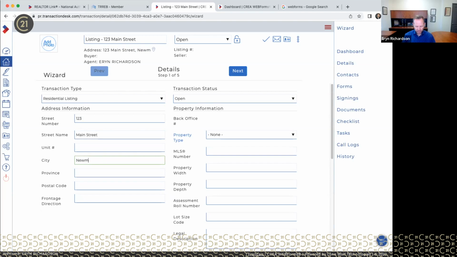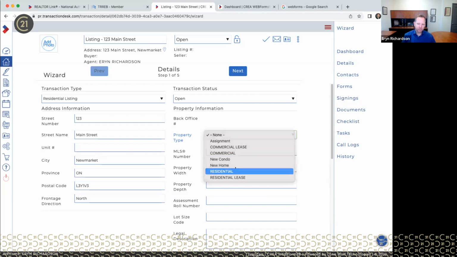City, let's say it's Newmarket. That's where I am today. Province is Ontario, if you want to put that in. ON. Postal code L3Y133, for example. Frontage direction, north side of the street. Okay, transaction status, don't worry about, it is open, that's what we're doing. Property type, it is a residential home.